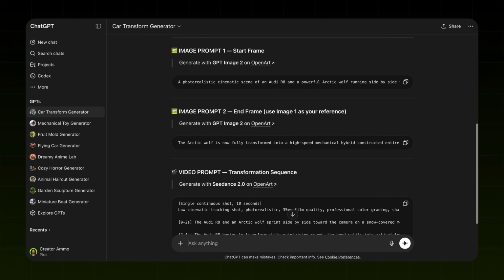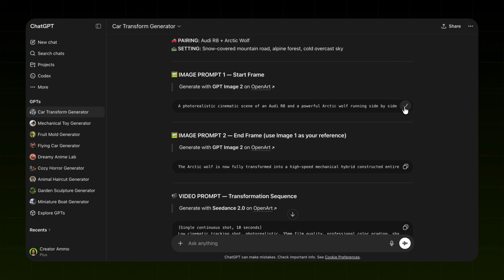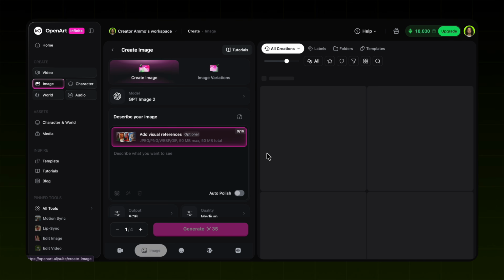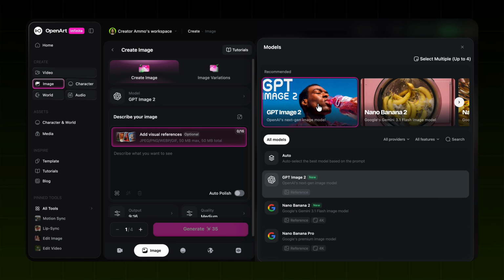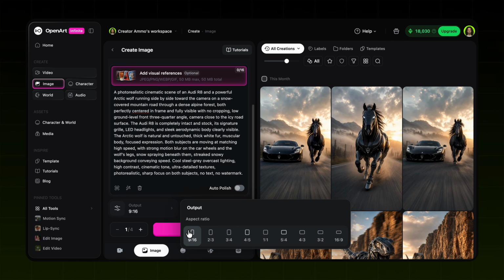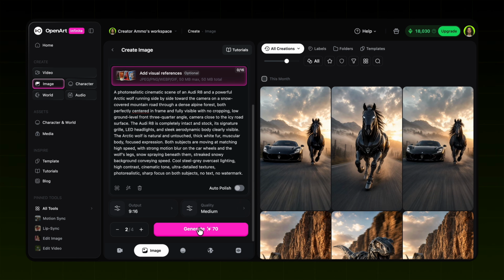Once it's loaded, the GPT will give you a before image prompt, an after image prompt, and a video prompt, all tailored for this niche. So just copy the first image prompt and head over to OpenArt, the link's in the description. In OpenArt, go to Image, then Create Image. Click on Model and choose GPT Image 2. Paste your prompt in the prompt box. Set the output to 9:16 and the quality to medium. Choose how many images you want and hit Generate.